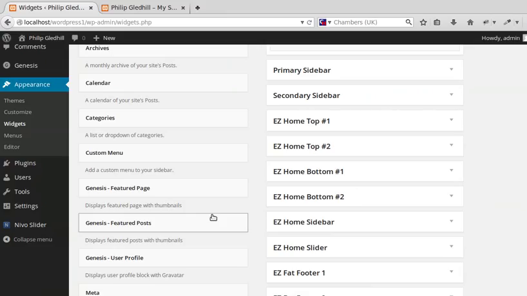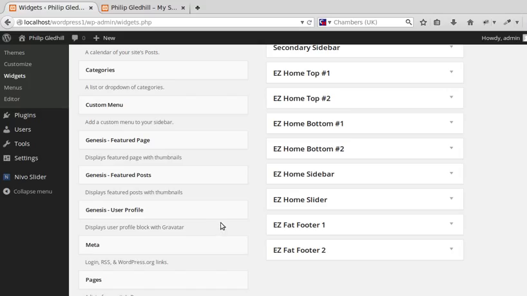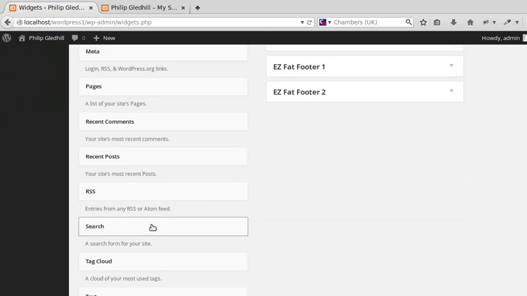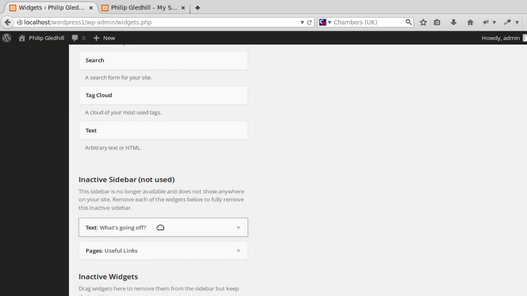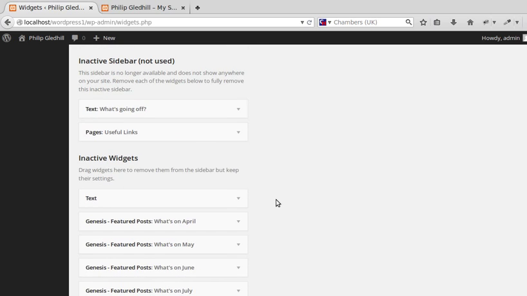And what I've used is Genesis featured posts widgets. And so you just open the box you want to use, easy home top. What we'll do first, we will add this slider, the easy home slider. That's one of the boxes we added. So we need to add the slider, and I've already made a slide. This video is not about making widgets, setting up widgets. So I've actually set up the widgets.